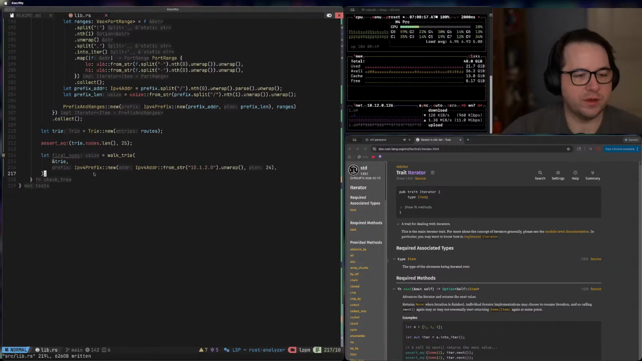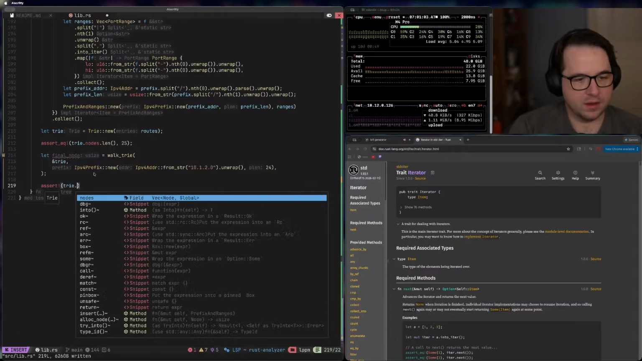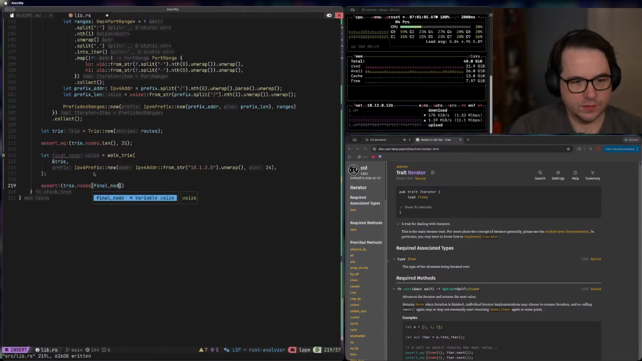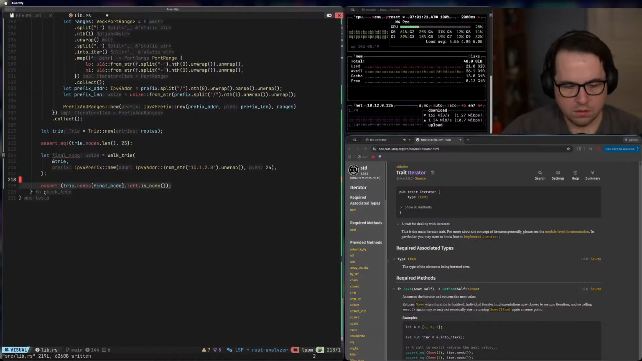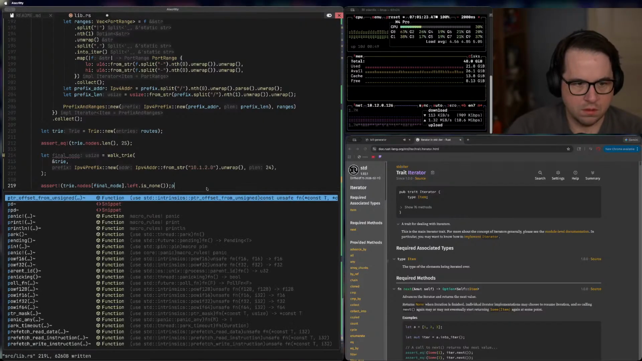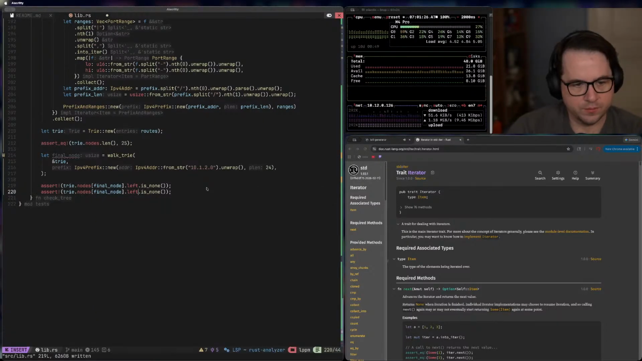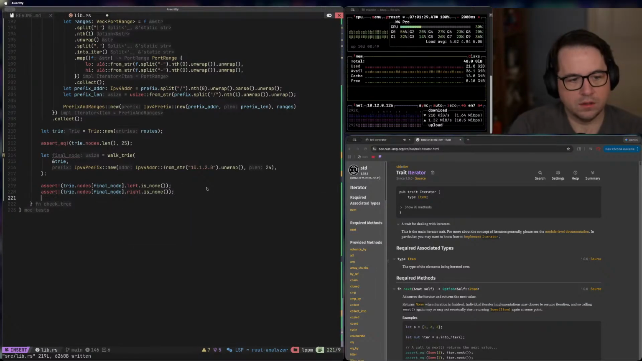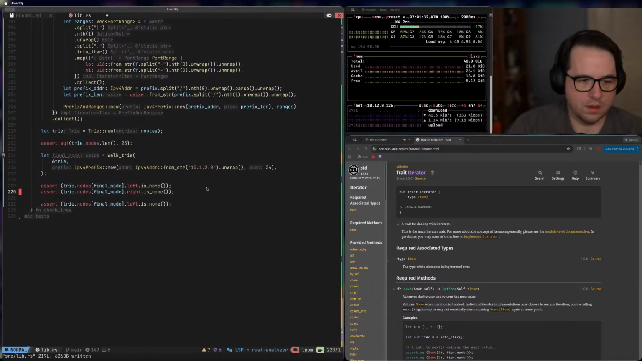And so then what we want to do here finally is we want to assert try.nodes final node equals dot left dot is none. And then right, and then also the route is some.